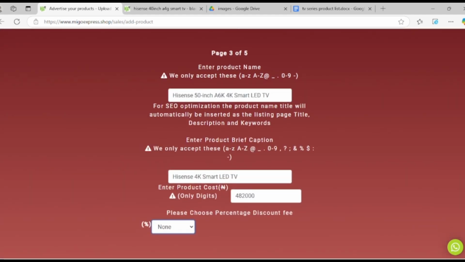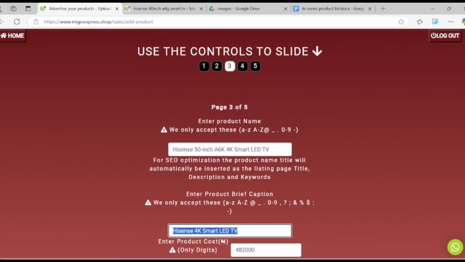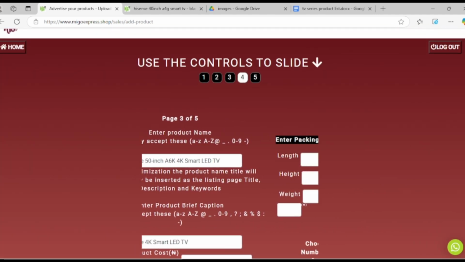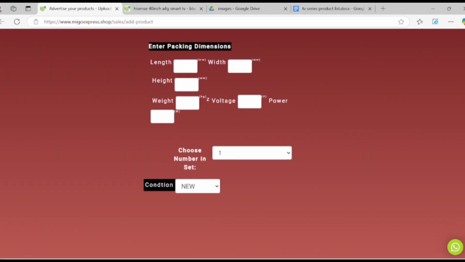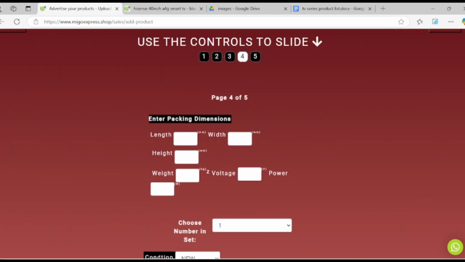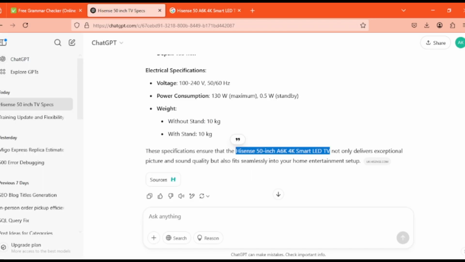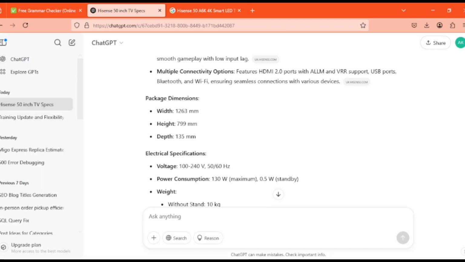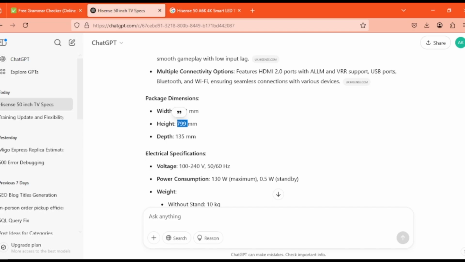Okay, so we're done with the product name, which is the title. We're also done with the brief caption, which is the H1 heading for the product page. Next, we move on to the specifications. All right, so just copy and paste that. We already have that information. And there you go. Okay, so the height is this, the width.